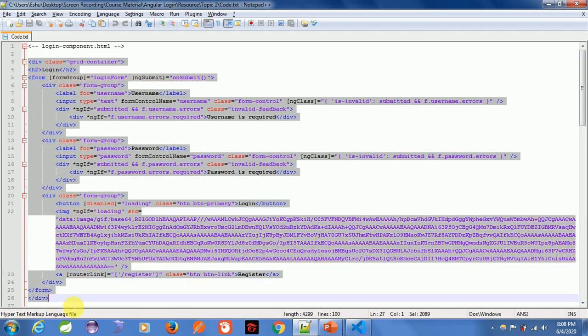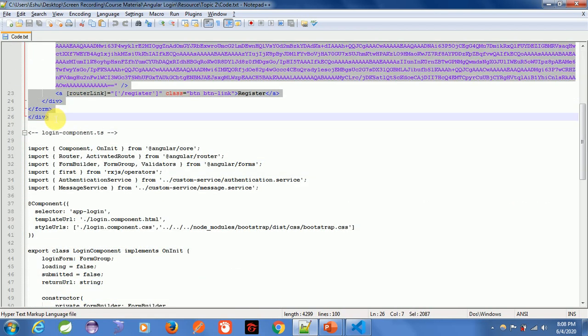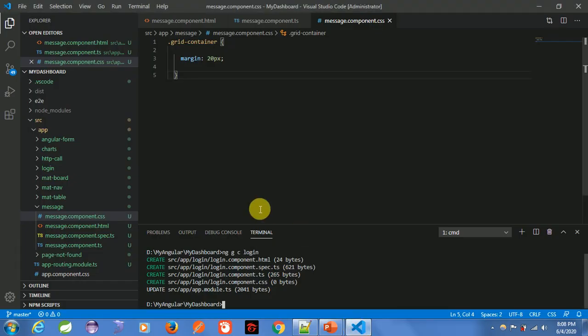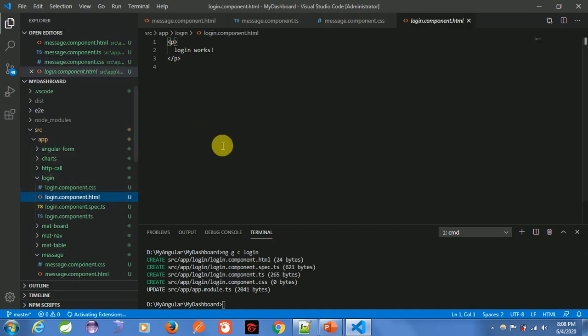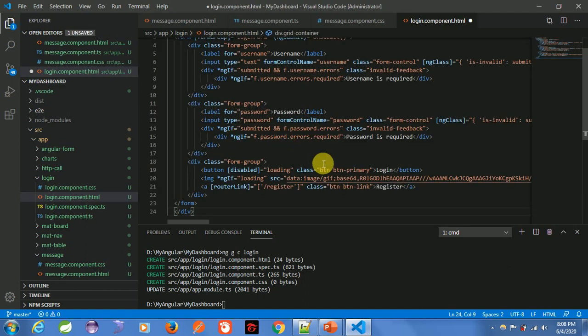So this is the form. Let's add this code into the HTML. This source over here is just the loading GIF image. So you can have your own image as well.